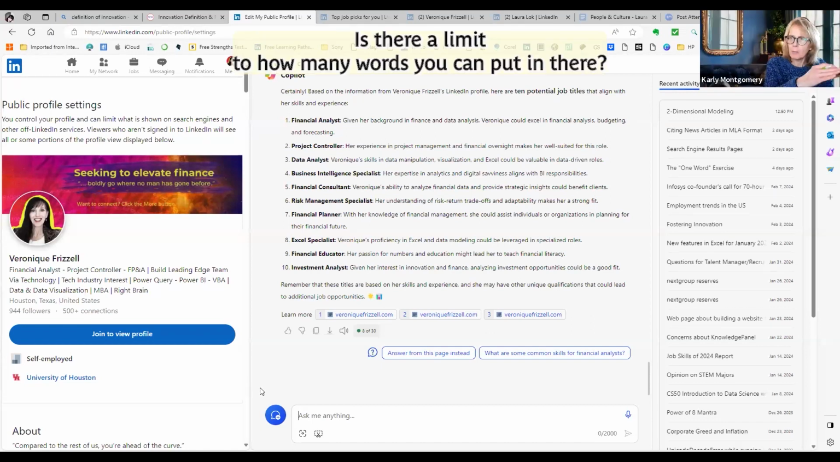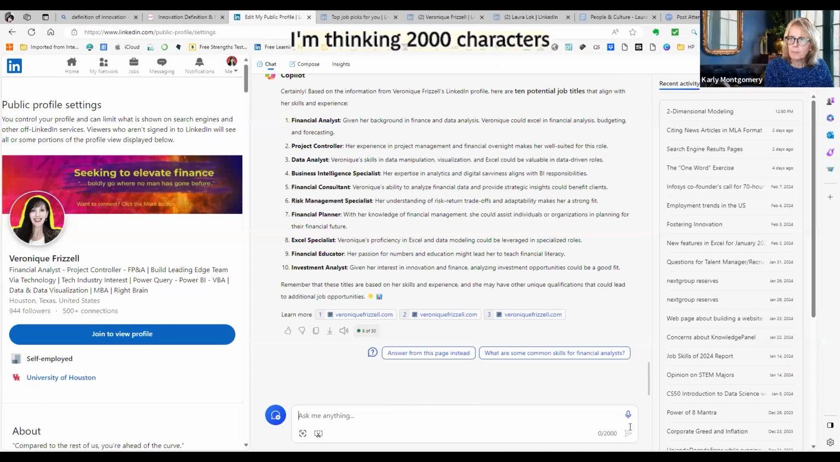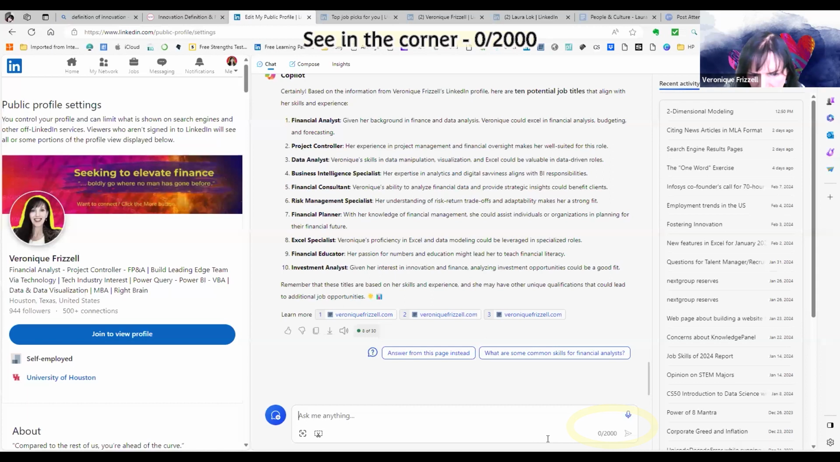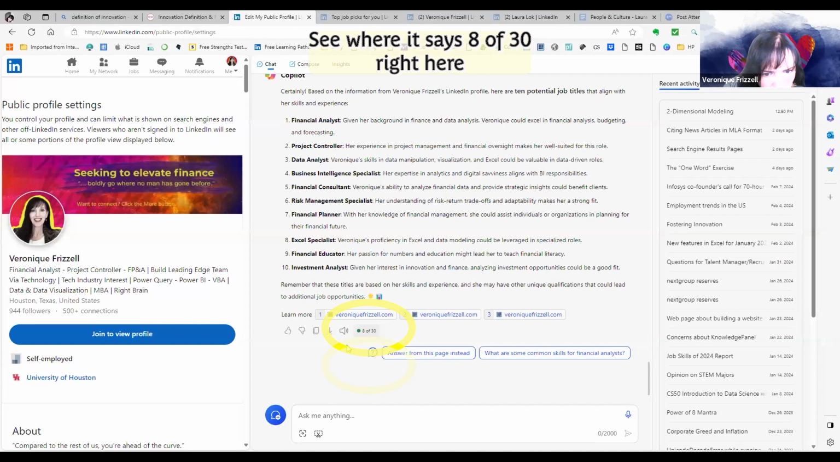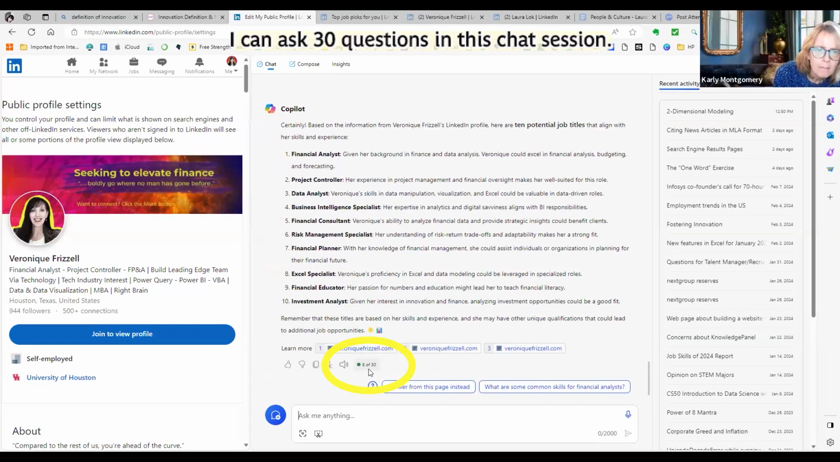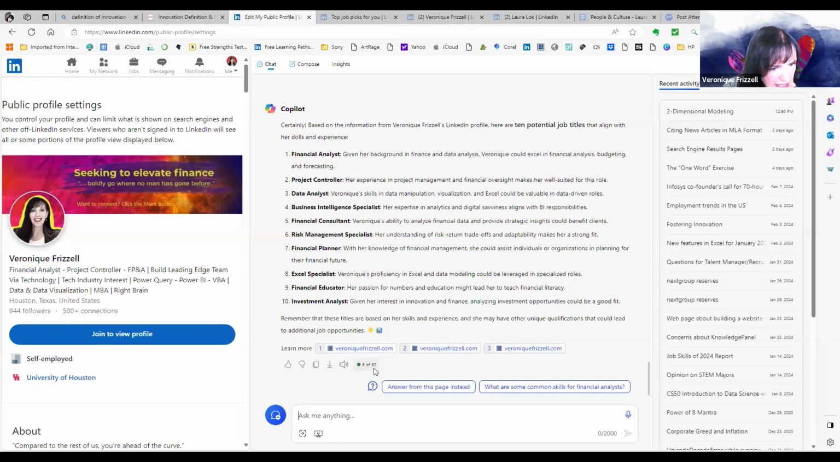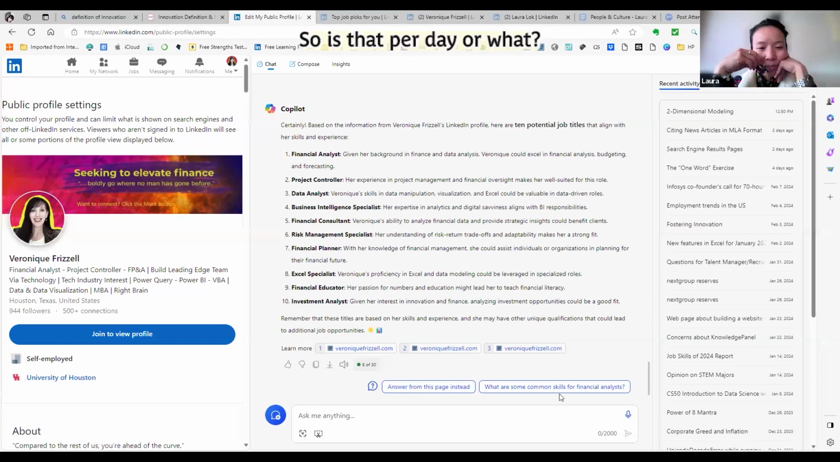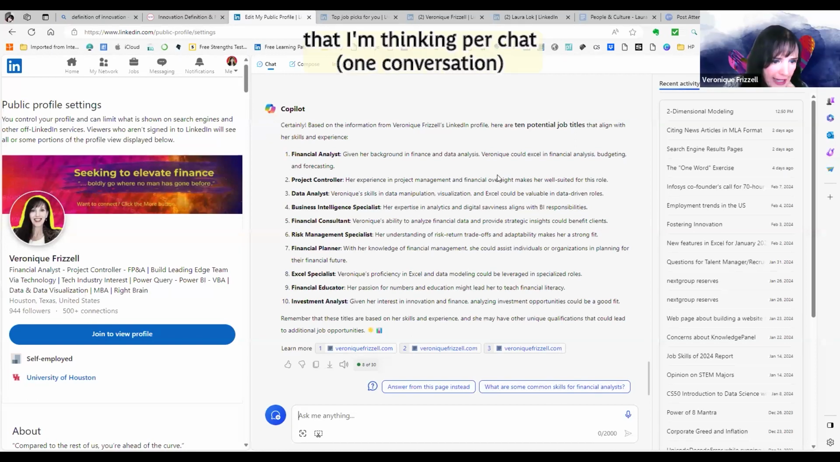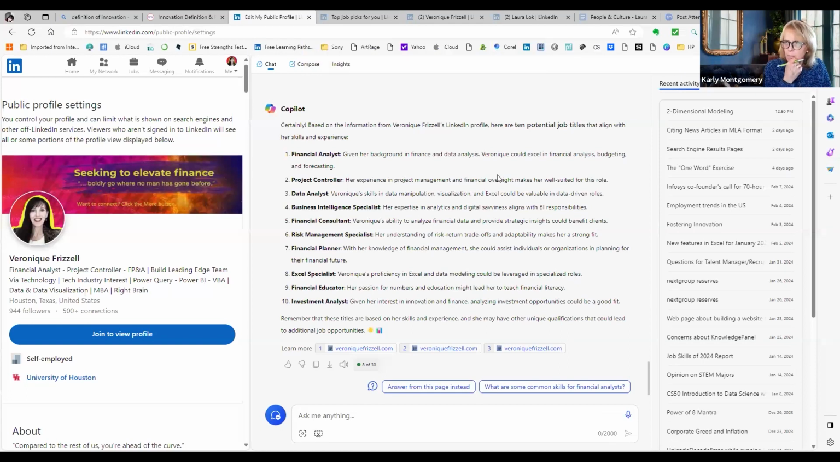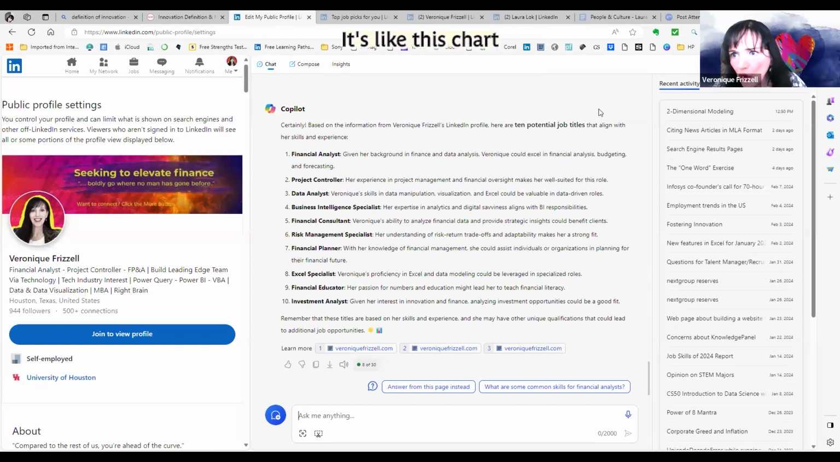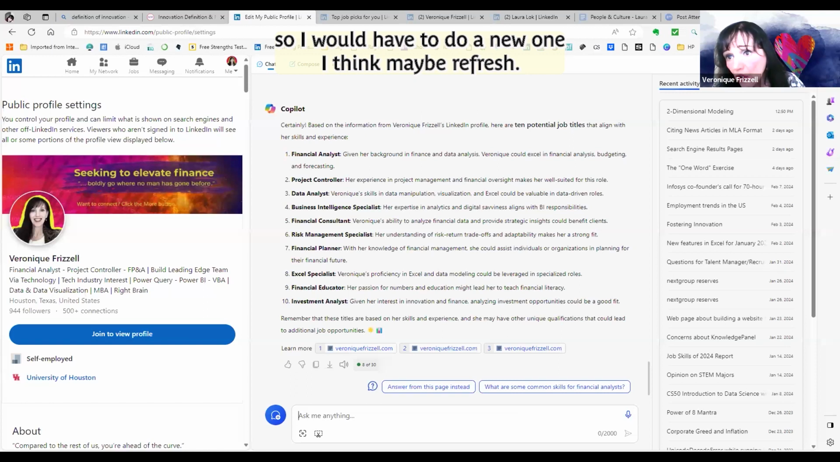Is there a limit to how many words you can put in there? I'm thinking 2,000 characters right here. See at the corner, 0 slash that, and then let's see. See where it says 8 of 30 right here? Yeah. I have maybe 30 questions to ask. So is that per day or what? I'm thinking per chat. Yeah, this chat. So I would have to do a new one. I think maybe refresh. I don't know.